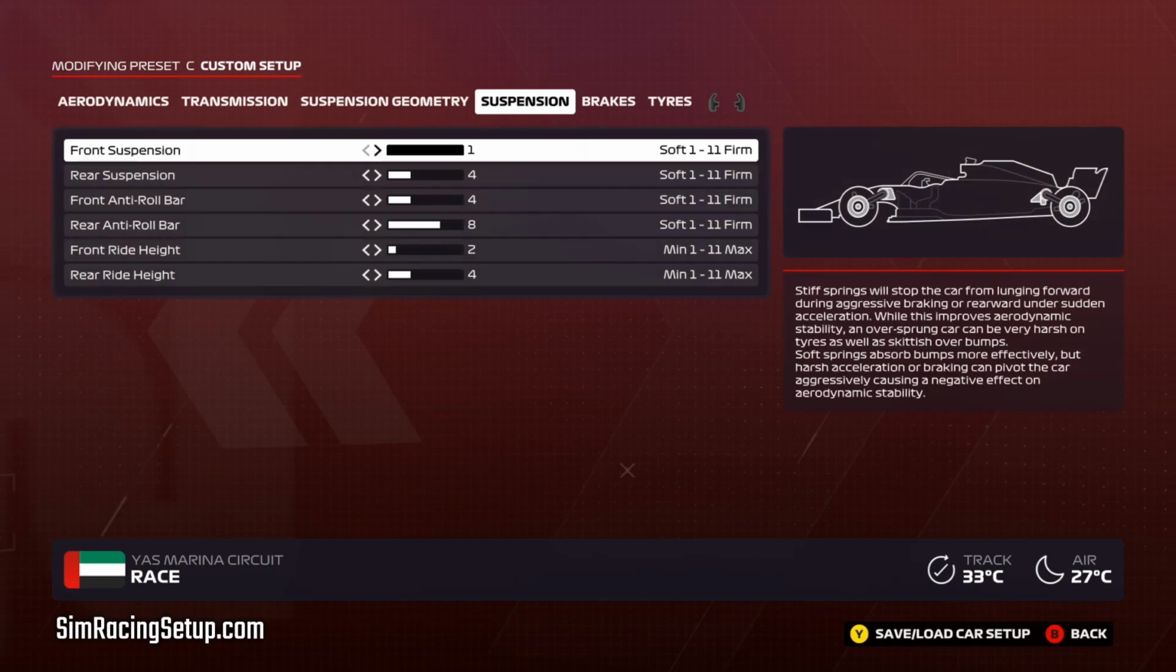Throughout a lap of Abu Dhabi, you'll find yourself riding over the curbs a lot. This is key to finding speed during the second half of the lap. So opt for a really soft suspension setup. We go with 1 and 4 on the suspension and 4 and 8 on the anti-roll bars. Then we go with 2 and 4 on the ride height. If you find you're struggling over some of the curbs, increase your ride height to 3 and 5.